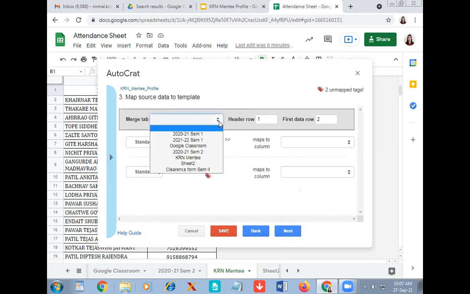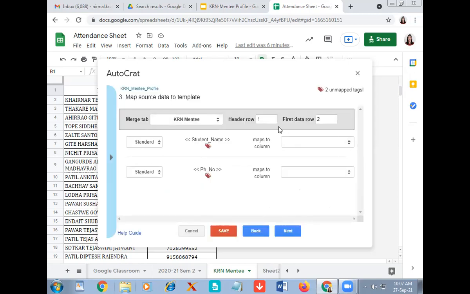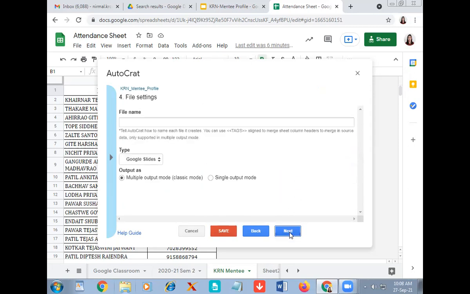Now from this particular Google Sheet, I'm going to select the tab. My data is present in KRN Mentee, so I have selected that particular tab. Then student name will map to name, and phone number is mapped to contact number. Then I'm going to click next.